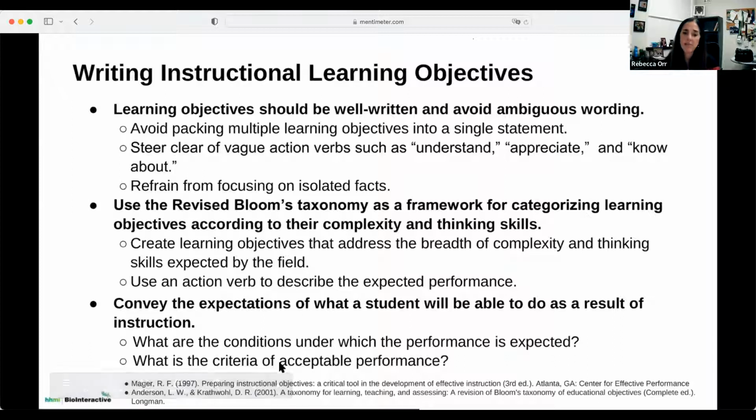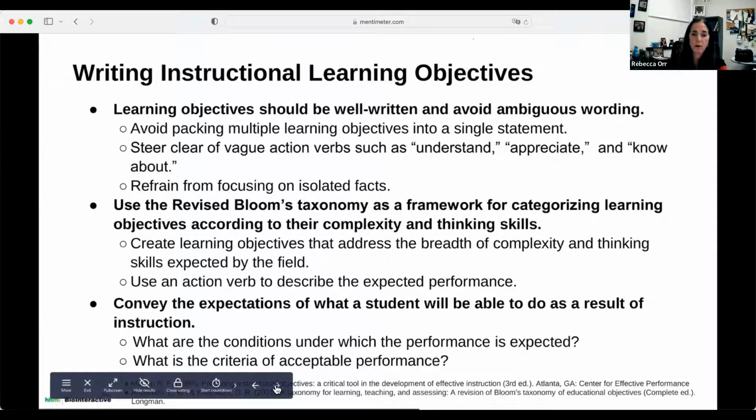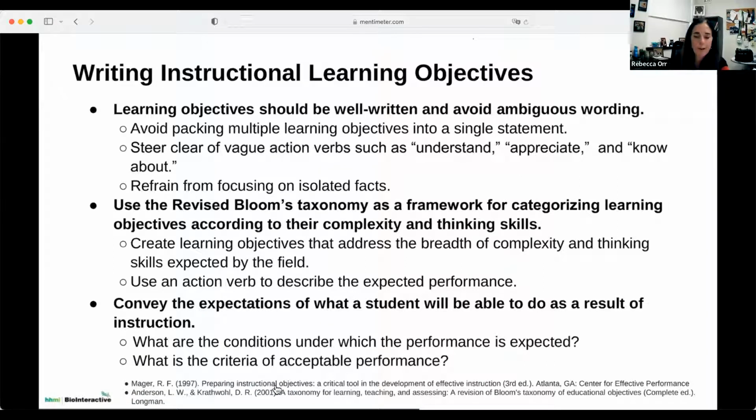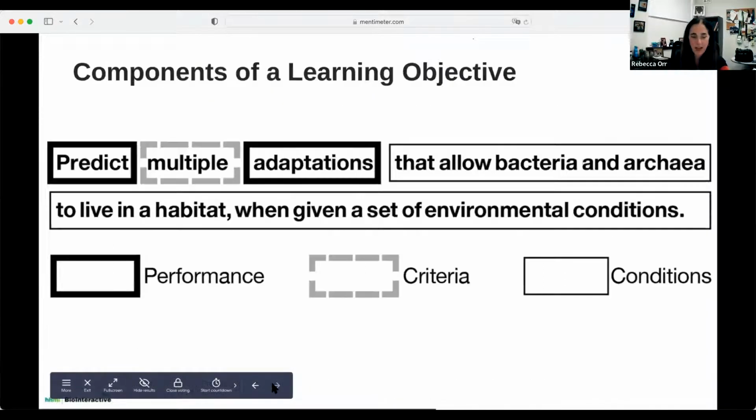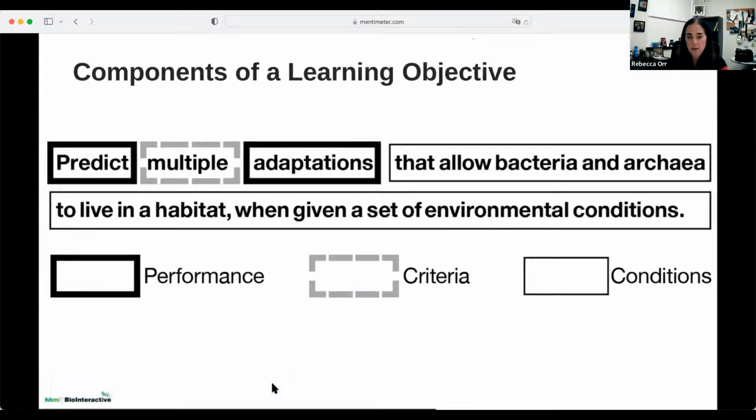It should convey the expectations of what a student should be able to do. What are the conditions? What's the criteria? Which brings us to the components of a learning objective. And this will be in the article that we have coming out in LSE. And that is really specifying that a learning objective should state a performance. This is where those Bloom verbs come in. And it's really critical that they be used to match what you're asking them to do.